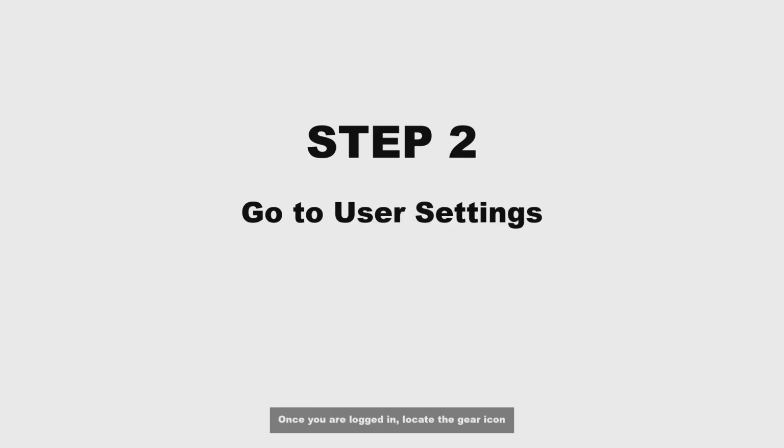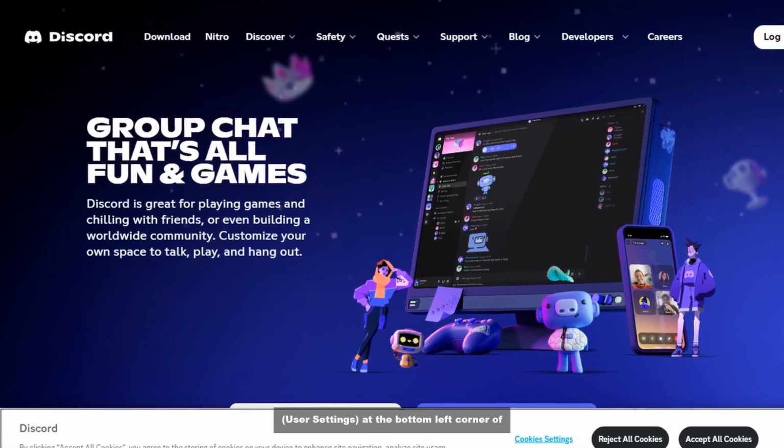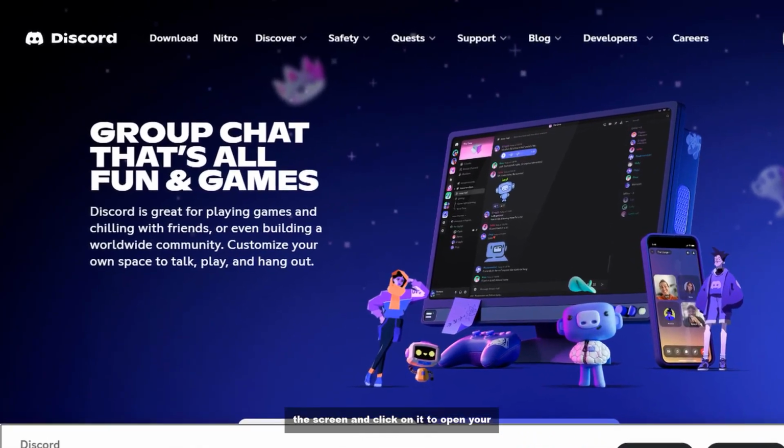Step 2. Go to User Settings. Once you are logged in, locate the gray icon User Settings at the bottom left corner of the screen and click on it to open your account settings.